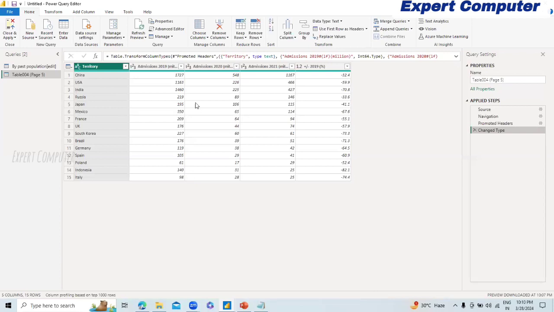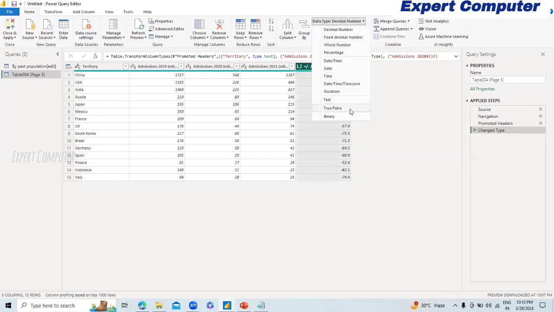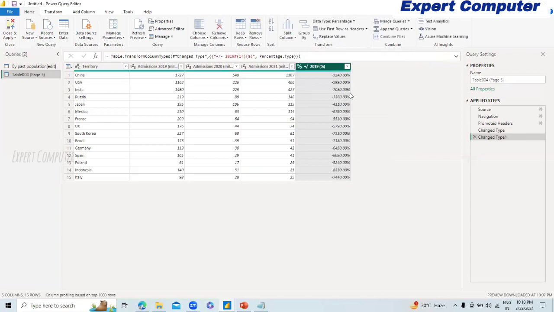If we agree with this value, then we are good. If we need to change something, we can make the changes here. Here the value is 12, plus or minus 2019, and it is in percentage. We could change this to percentage; let me see if that option is available. Here we have the percentage option, and now the value looks like this. But it is already in percentage, so adding the percentage here is of no use.